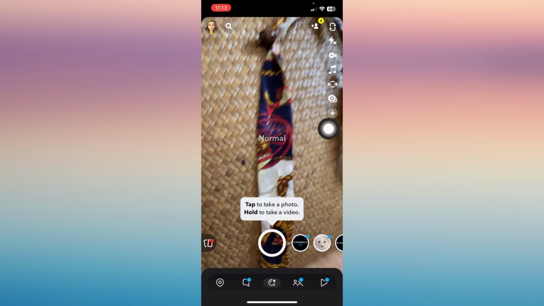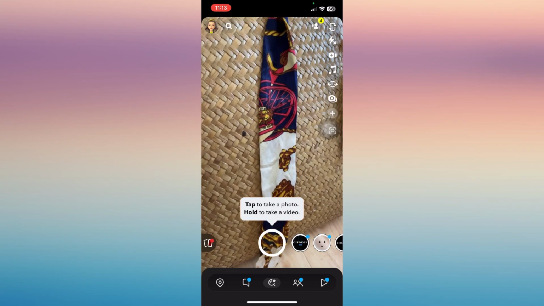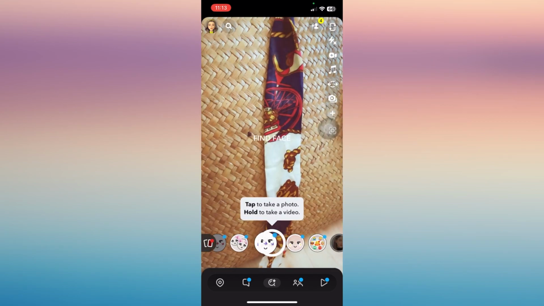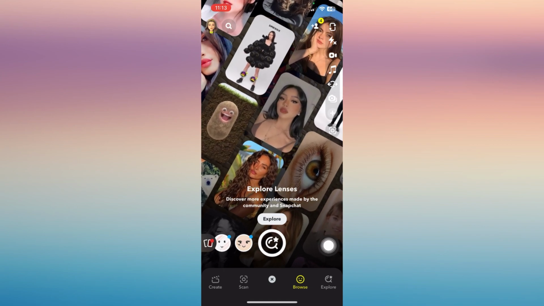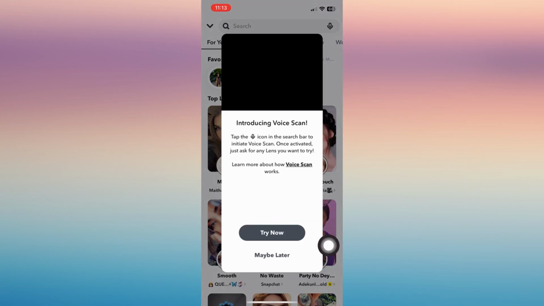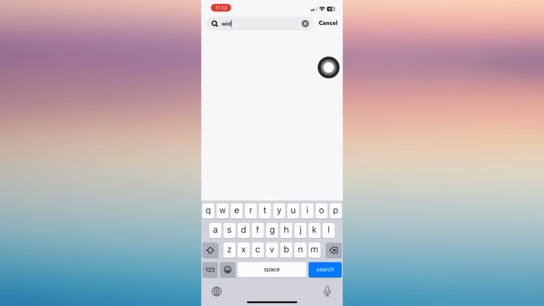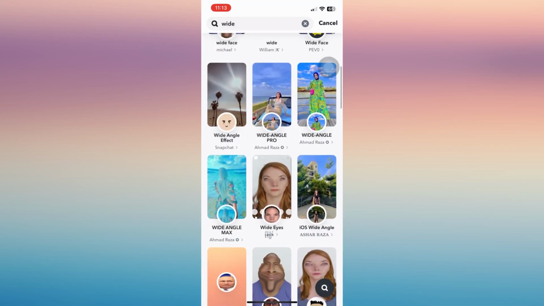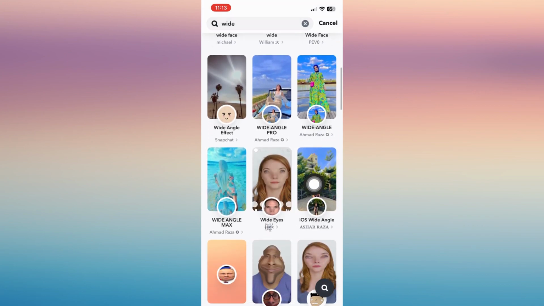Now there's another option for you to have that wide angle effect. You can just go and move to the effects on the left and click explore, and once you're in there, you'll be able to search here for the word wide, and then Snapchat will give you options on how to give a wide angle look to your pictures or your video.